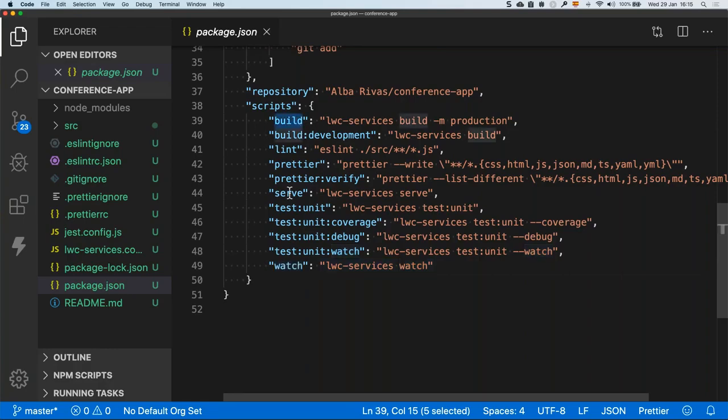So this is especially interesting because it contains the commands that you will be able to run with npm or yarn. And as you can see, this tool is very similar to the create app tool that we have in React or in Vue.